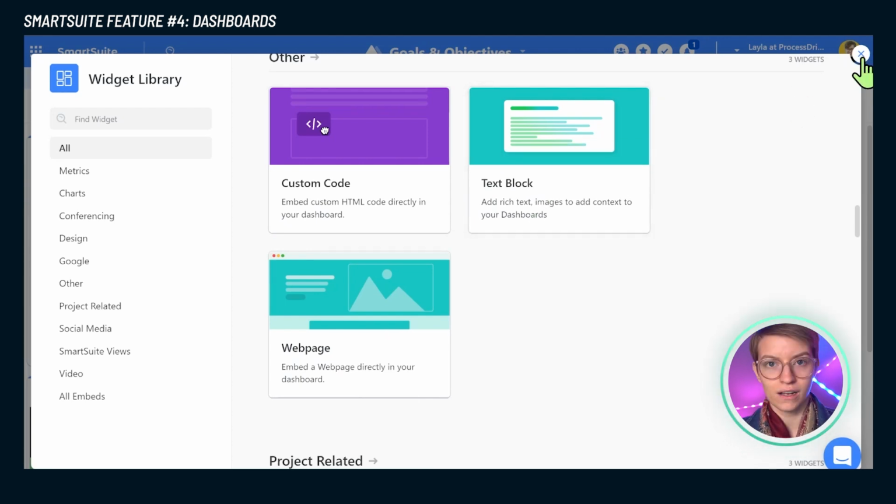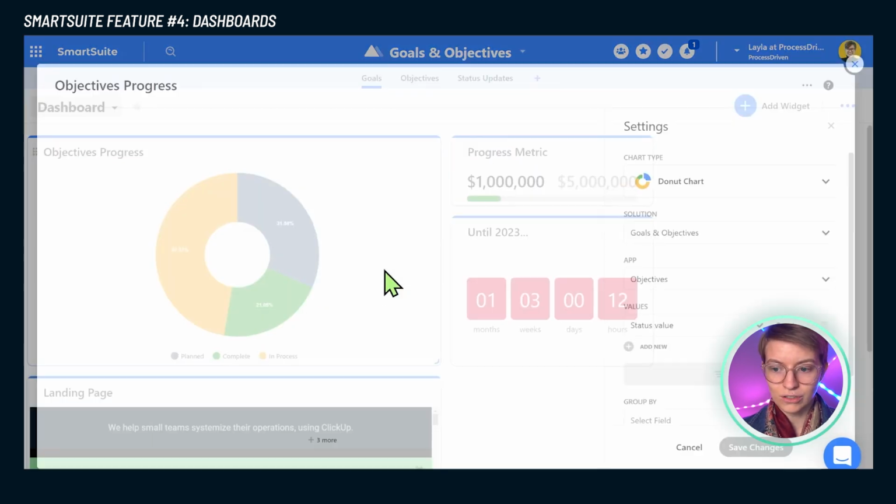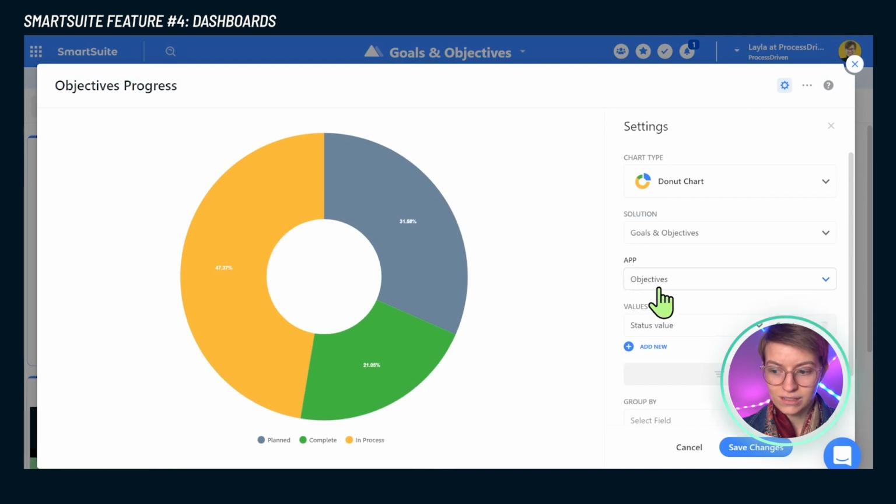main emphasis of SmartSuite. If I show you just this basic dashboard I've whipped up here in a few minutes, we have objectives progress. This is a report that's showing us how far we are on all of our objectives. As you can see, this is set up with just a few basic settings like, hey, we're looking at objectives and we're looking at the status value to show us the summary.